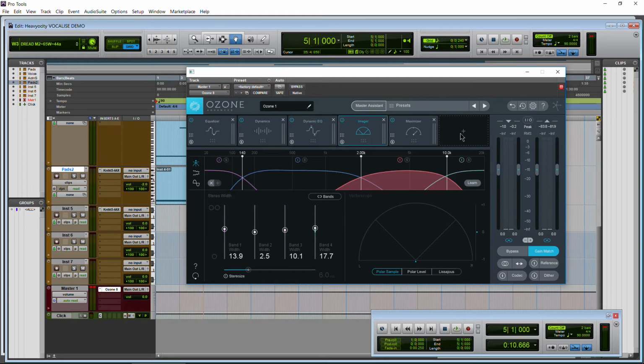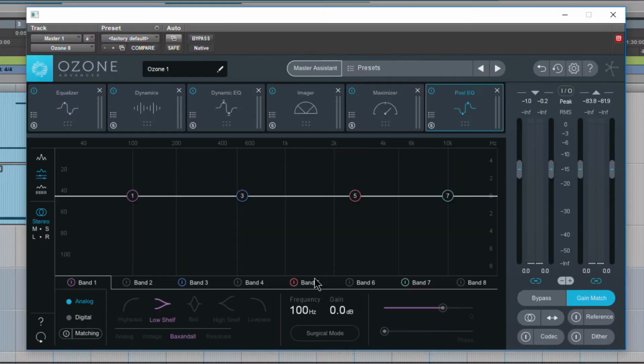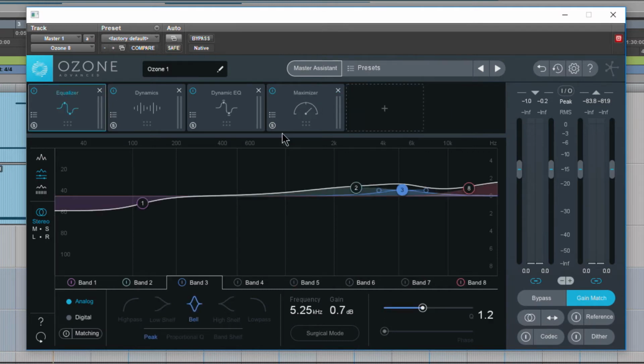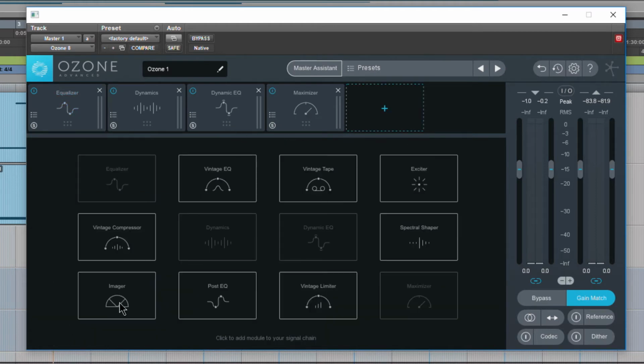And of course, like I said, you can always go in here and add whatever you want into your Master Assistant preset, whatever it spits out for you there. So don't think you have to just be stuck with what it gives you, which will be an equalizer, dynamics, dynamic EQ, and your maximizer. You can, of course, always put in your imager, a post EQ, maybe you want a vintage limiter, maybe you want to change some of these things out. You can absolutely do that here.